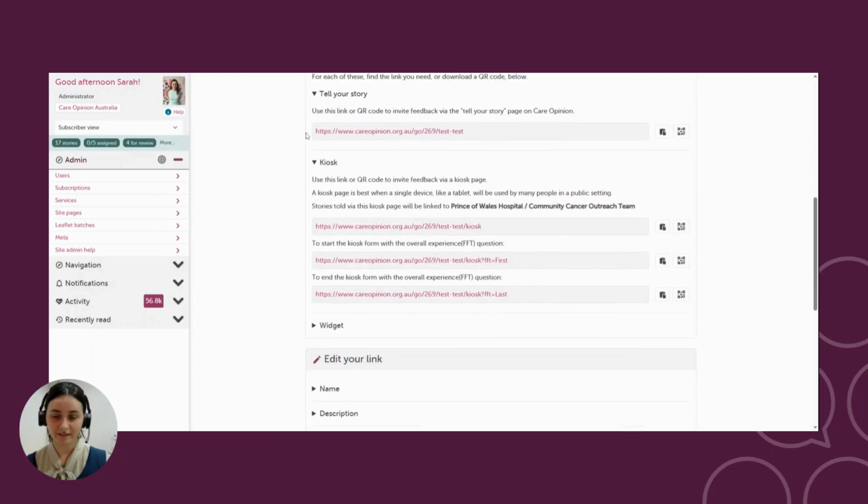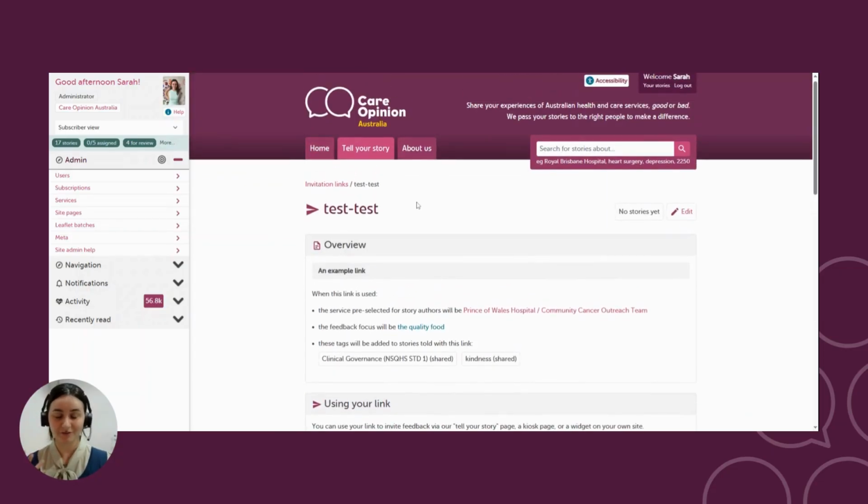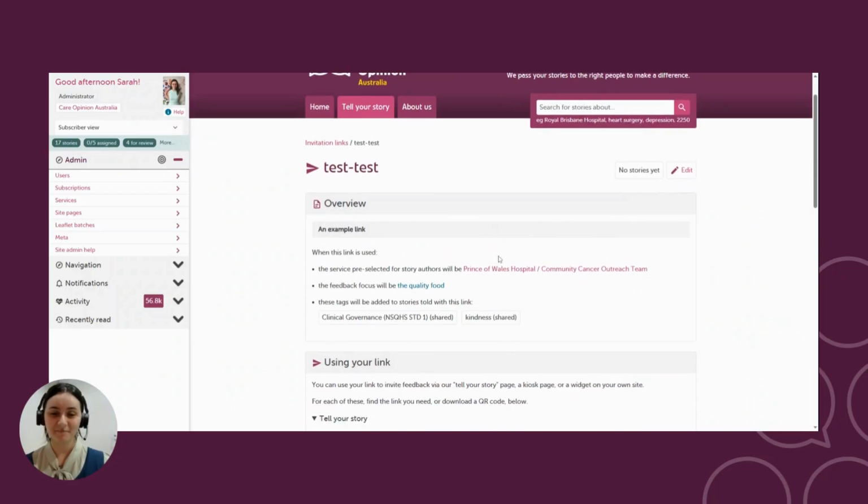So there you have it. It's that simple. You've created an invitation link. So go ahead and do some tests of these. And if you're having any issues, please reach out to one of our team and we'll be happy to assist you.